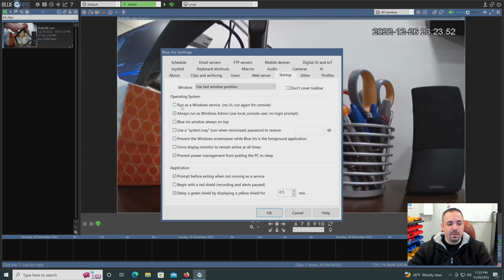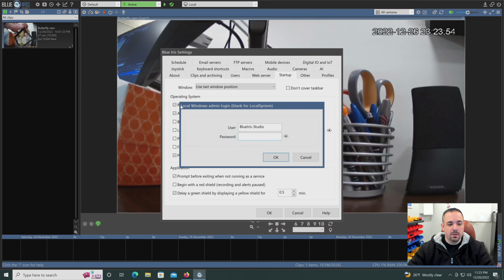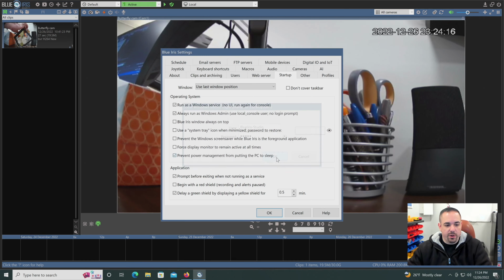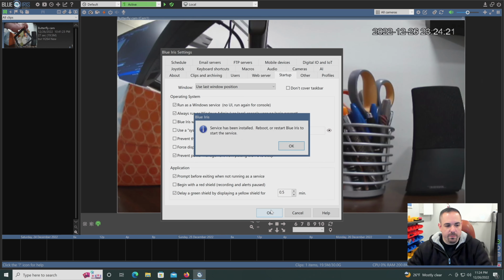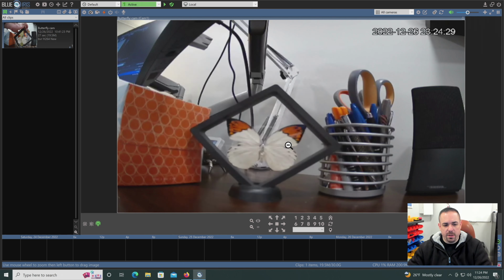So if we click this, it's going to need a local Windows admin login. So if you're not an admin on the system, you need to have an admin login for here. So let me type that in, click OK, click OK. Service has been installed. Reboot or restart Blue Iris to start the service. So we'll click OK.